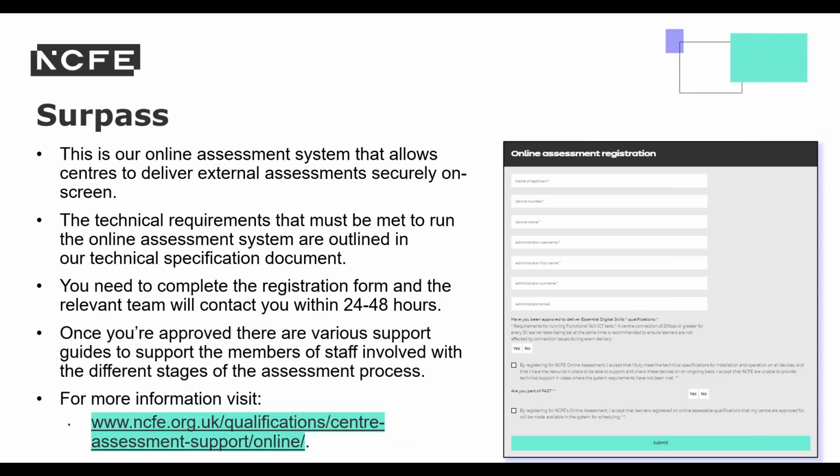Once you're approved, there are various support guides aimed at supporting members of staff that are involved with the different stages of the assessment process. And for more information and support, please do visit our website.